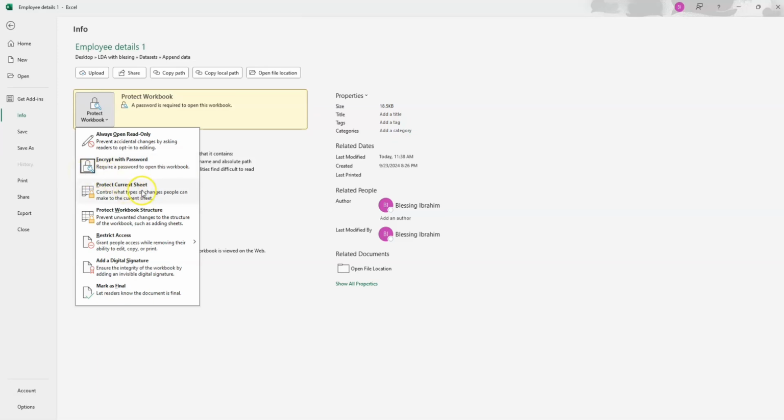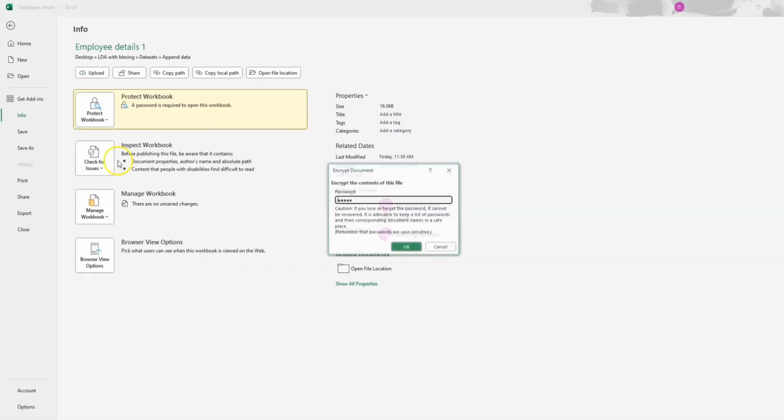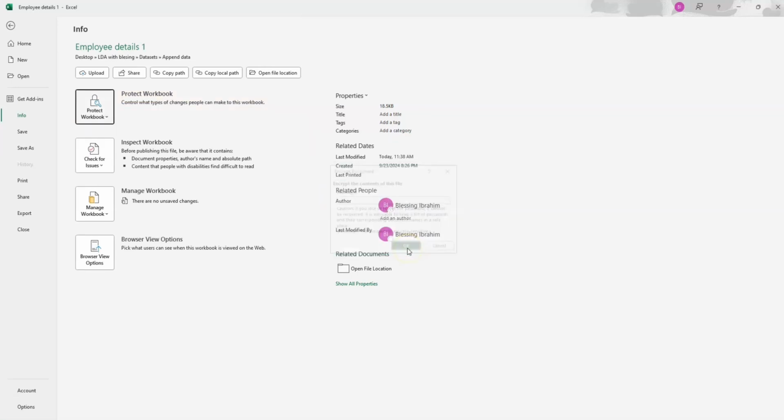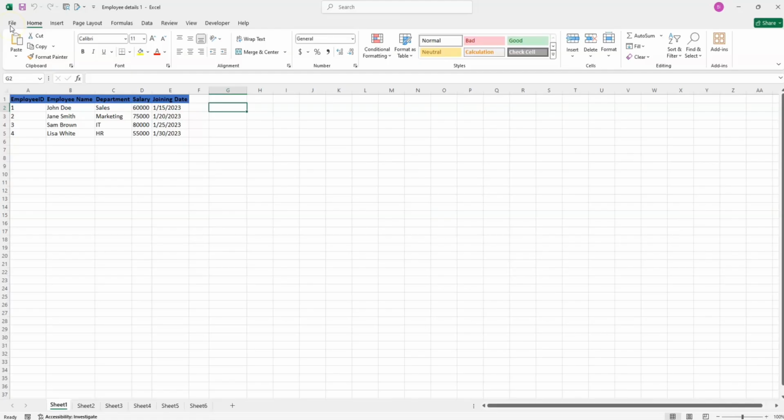Do you want to protect the current sheet or do you want to protect the workbook structure? Protecting the workbook structure means that no sheet will be added or removed from it; it stays the same way that you sent it. Or you want to restrict access to some people, add a digital signature or mark as final, whatever you want to do. Currently it is encrypted with a password, so you need that password. To remove that password, you can just delete all this and hit OK. If you want to remove the password finally, so that anybody can have access to it, that's how you do that. So this is how you protect your workbook and your worksheet.